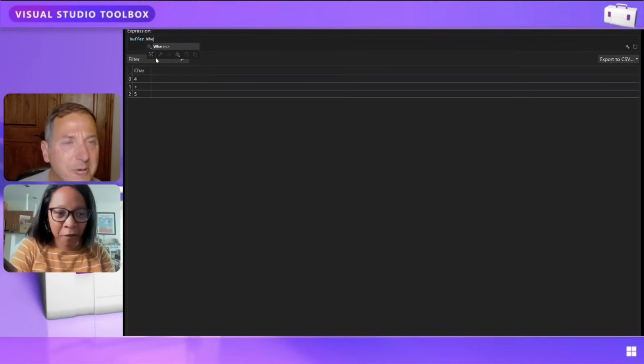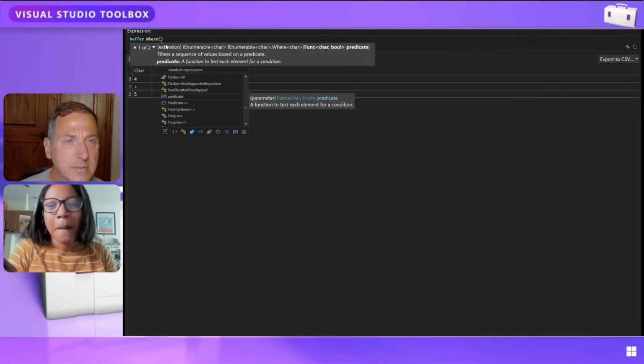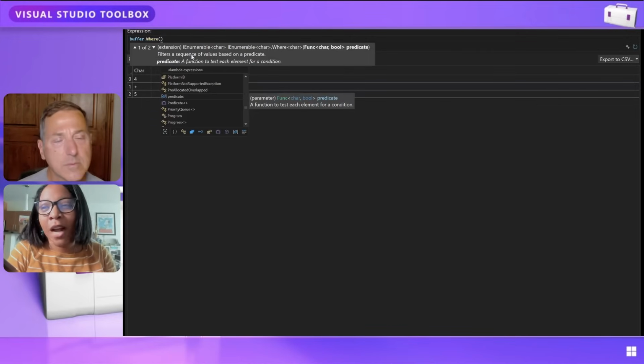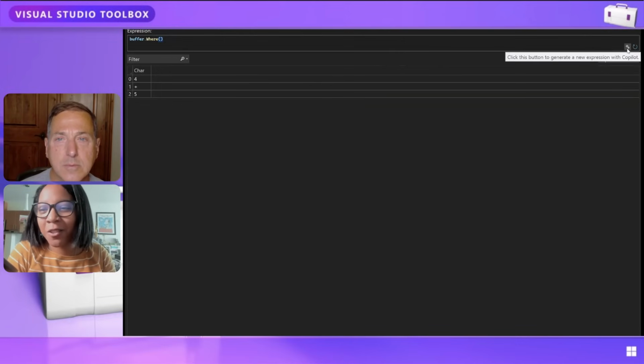So I can do buffer. Yeah, so I can use all those similar things, except maybe I don't fully remember how to write a LINQ query right now. It's been a minute. I don't fully remember the syntax, but you'll notice there's a little Copilot star down here.